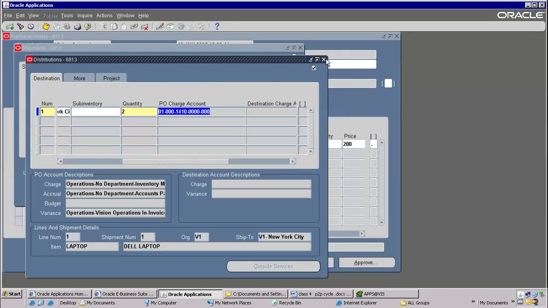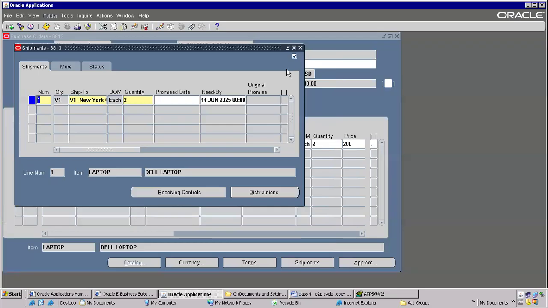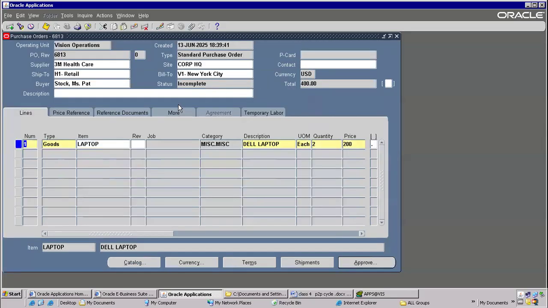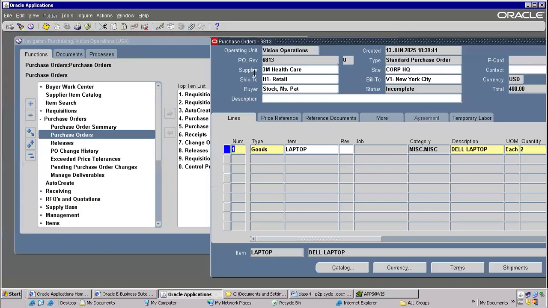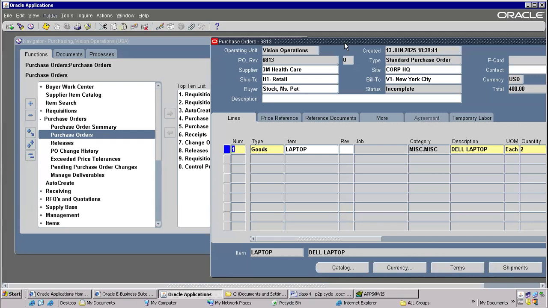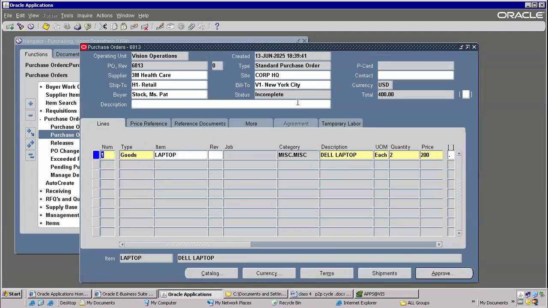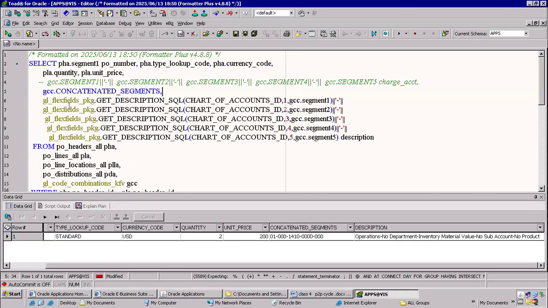So this is the way, see, in the entire last 20 or 30 minutes, okay? What I told is only 2 points. One is how to create a PO by using auto create. Second is how many tables are there. And third one is how to derive charge account as well as description.